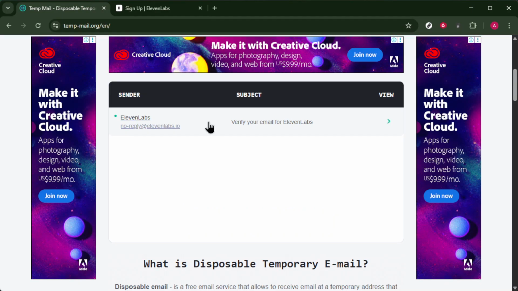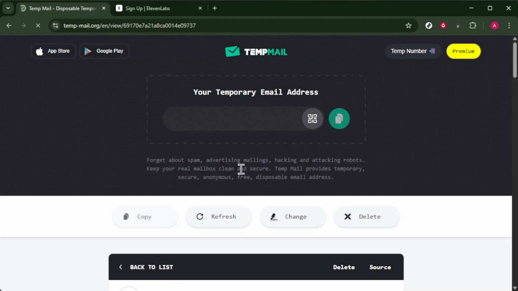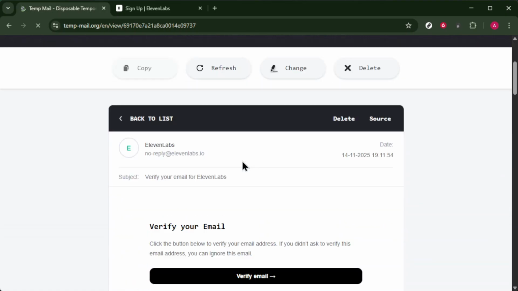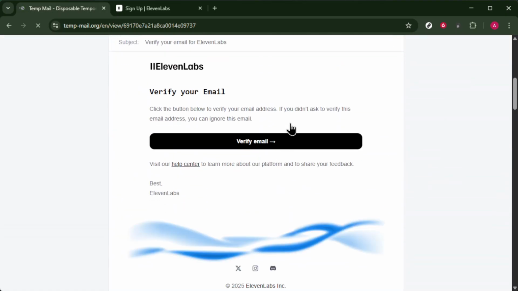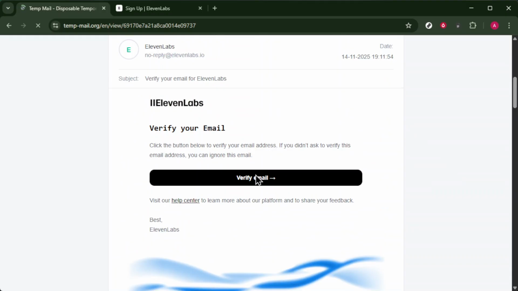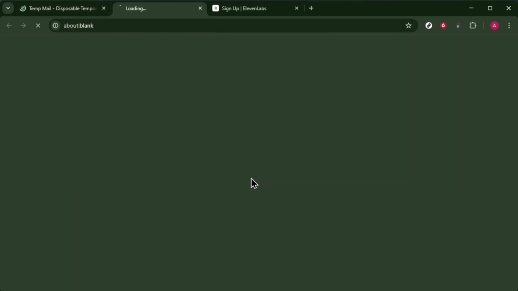Inside this email, there will be a verification link that says something like "verify your email." Click on this link as it's a vital step to activate your account and gain full access to ElevenLabs. This action confirms that you own the email address you provided. After successfully verifying your email, you'll notice a prompt saying "continue," which will direct you back to the ElevenLabs site. Now, your email is all set up and verified, meaning you can use it to log in and start exploring what ElevenLabs has to offer.